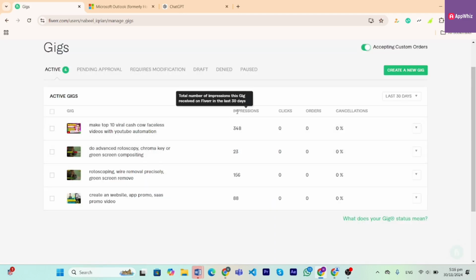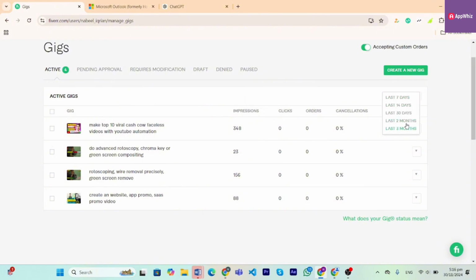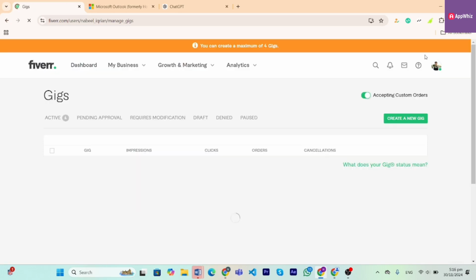Here you can see impressions on your gig and clicks on your gigs. You can see the last 3 months' results from here. After that, if you want to create a new gig, click on create new gig. But remember, you can make a maximum of 4 gigs per account.